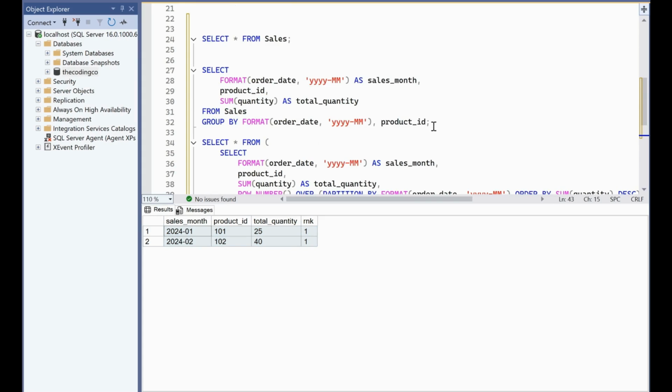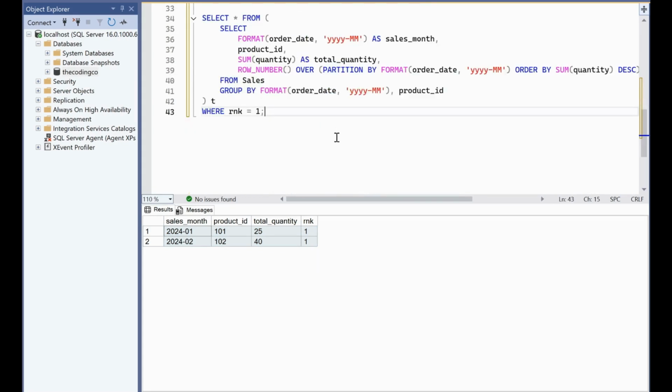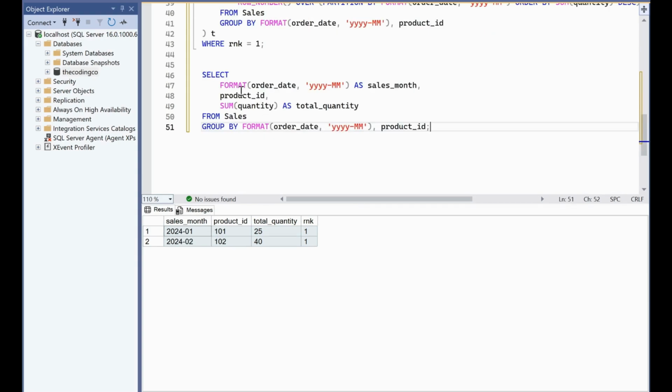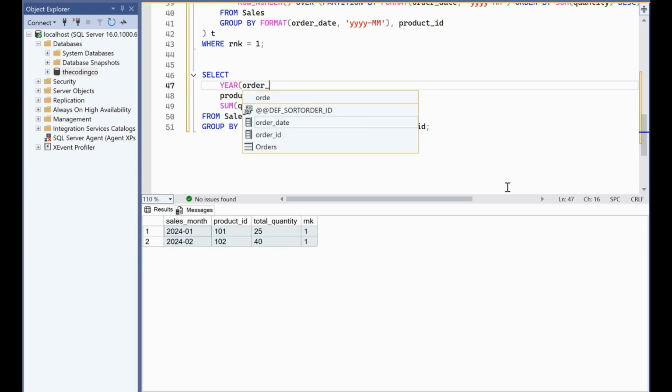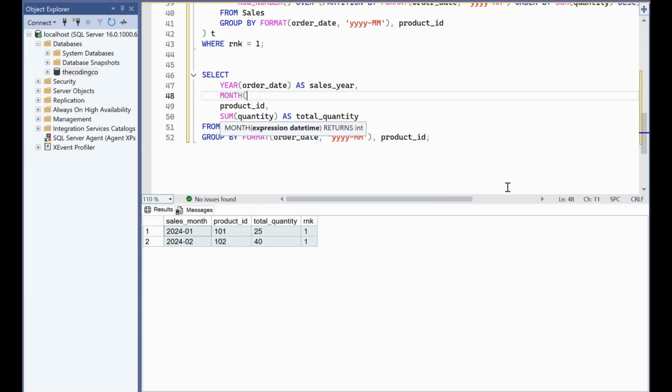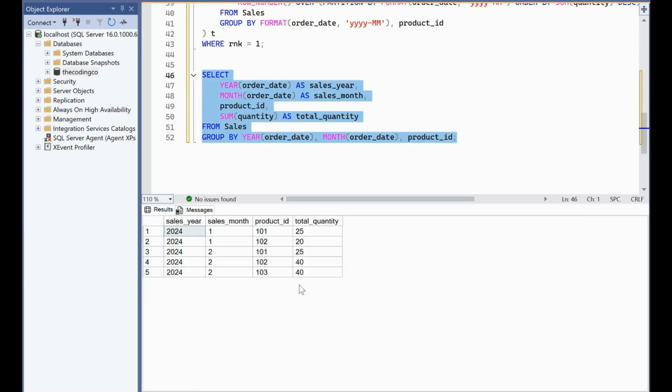One more practical detail. In this query, we used FORMAT to extract the month, but FORMAT can hurt performance because it prevents SQL from using index properly. A more efficient way is using the YEAR and MONTH functions. For example, SELECT YEAR(order_date) AS sales_year, MONTH(order_date) AS sales_month, product_id, SUM(quantity) AS total_quantity FROM sales GROUP BY YEAR(order_date), MONTH(order_date), product_id. That approach usually performs better.